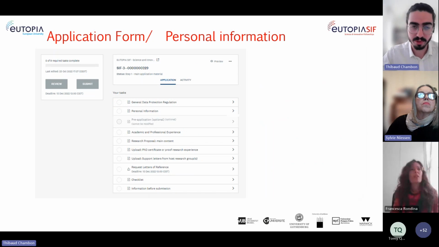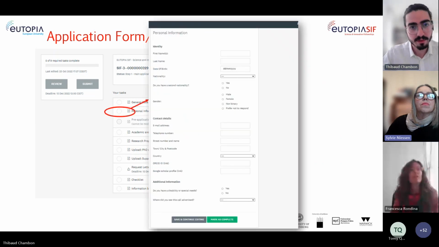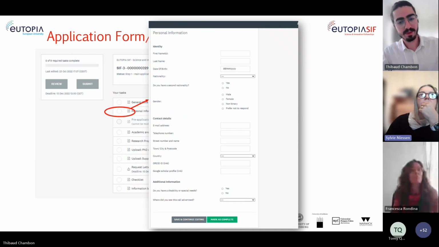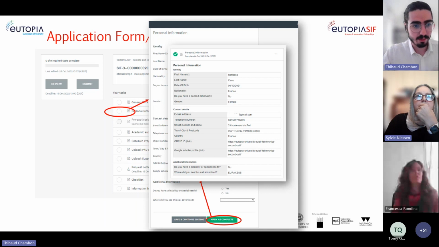Next is the task about personal information. Fill in each case, they all are mandatory. When clicking Mark as complete, you will automatically review your answers.